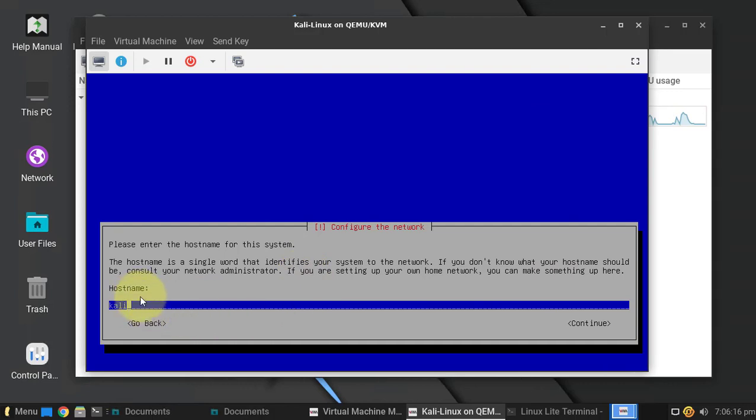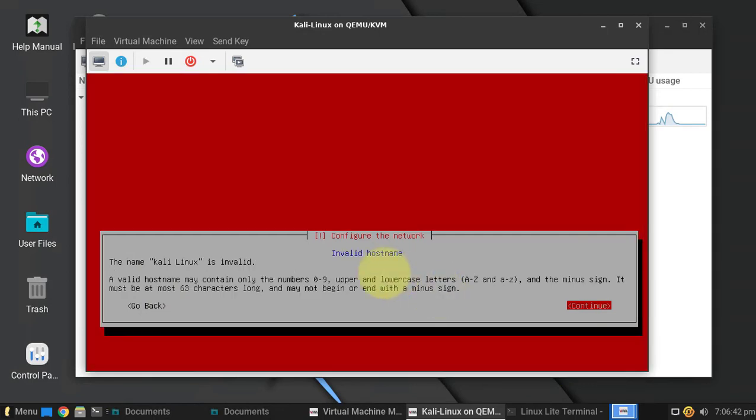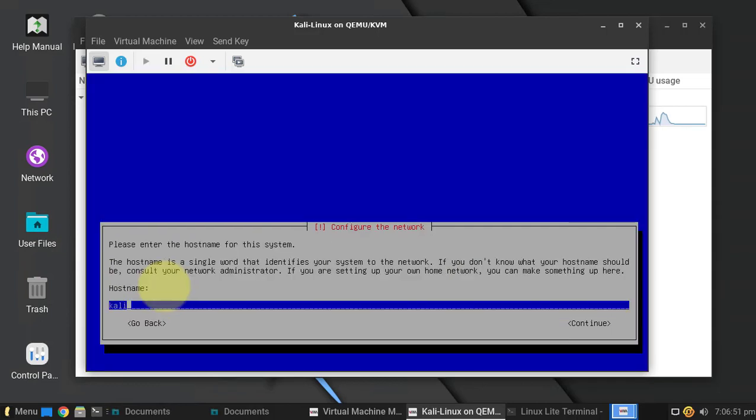Okay, at this point here, it's asking for us to select our host name. Let me do Kali Linux. And then you press your arrow key, down arrow, it takes you to continue. Continue is highlighted here. You can press now enter. Okay, it's saying it's invalid. So I'll do the back arrow and then press enter. And we'll go with the default here, Kali. Or let me just put a different name.